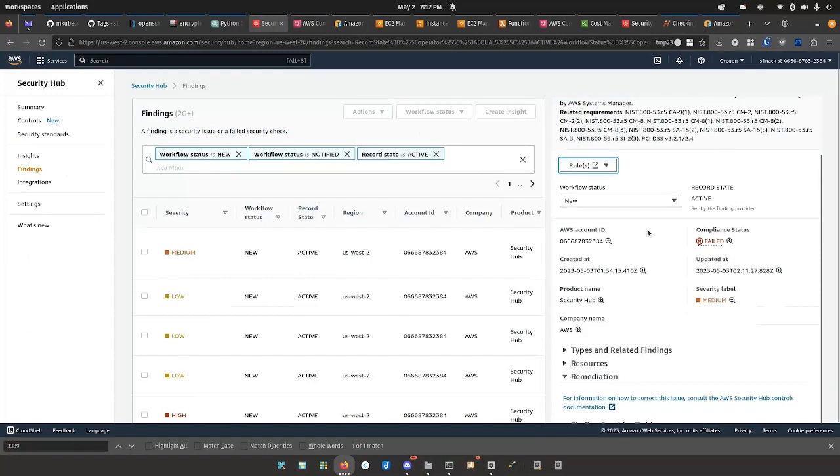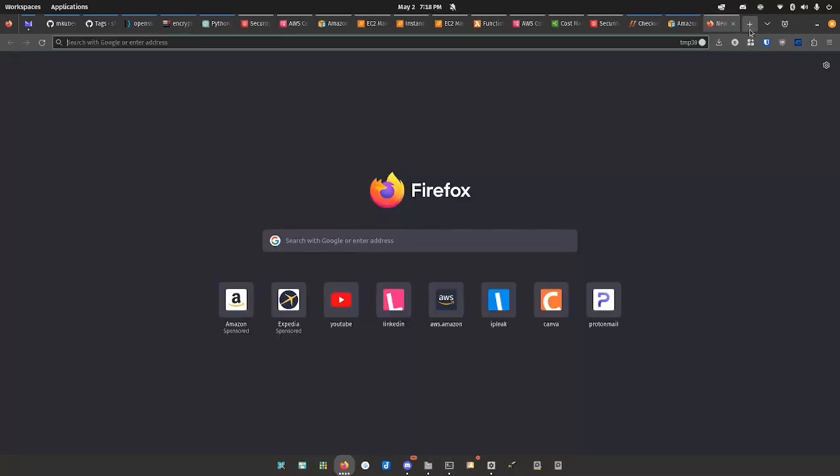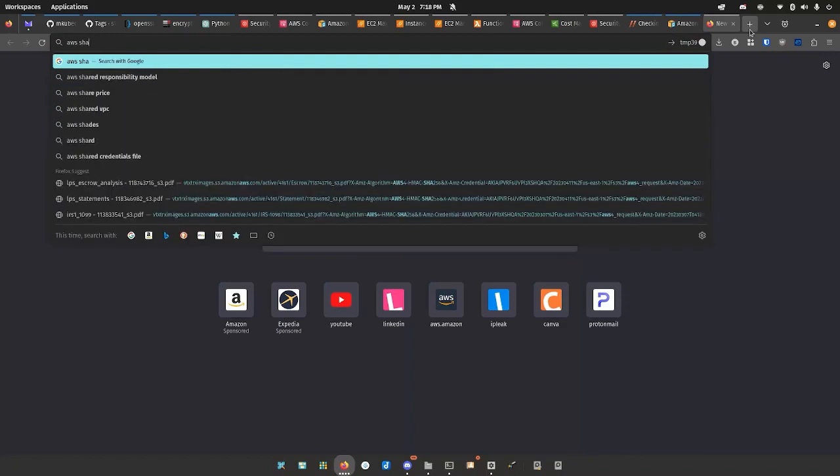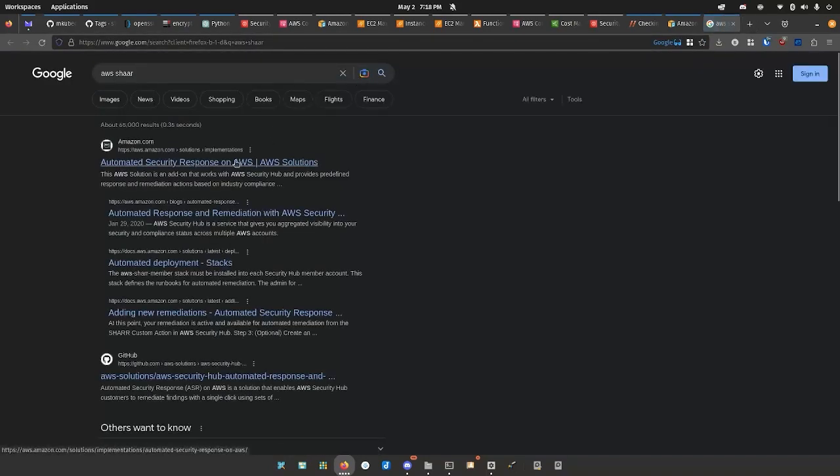So there's really no easy way that I'm familiar with where you can just quickly set a rule up and have it remediate something automatically. You do need to leverage AWS Config and Lambdas to take your findings from Security Hub and then remediate against them. There is an open source tool by AWS. I think it's called SHARR. Let me see if I can find it. Security Hub. Oh, here it is, right here. It's Automated Security Response.